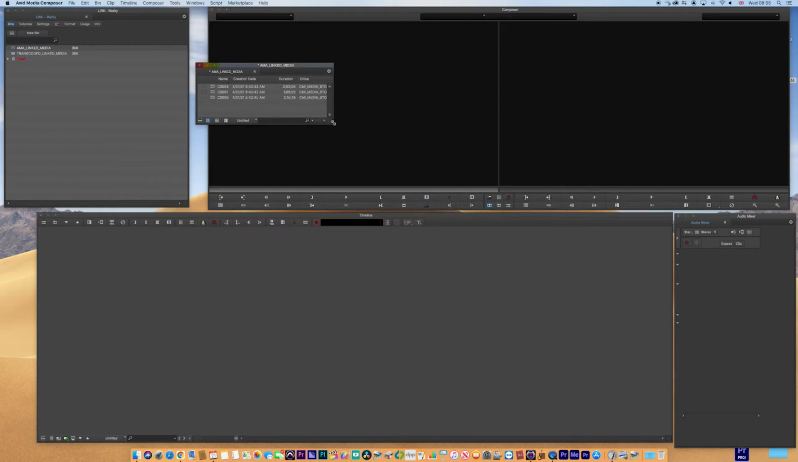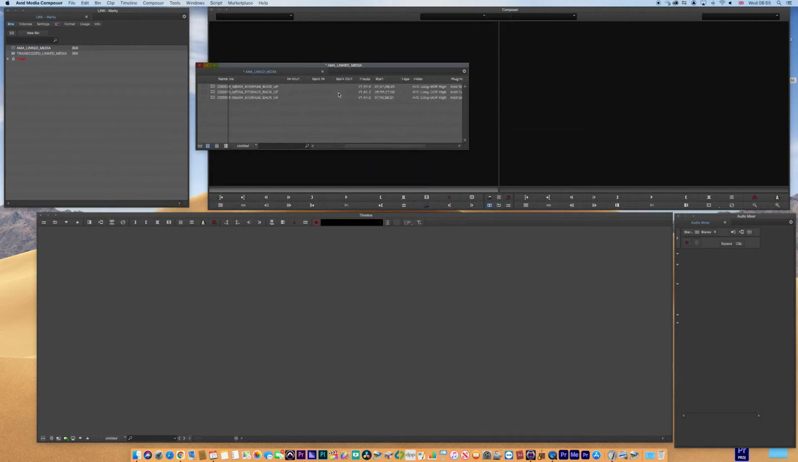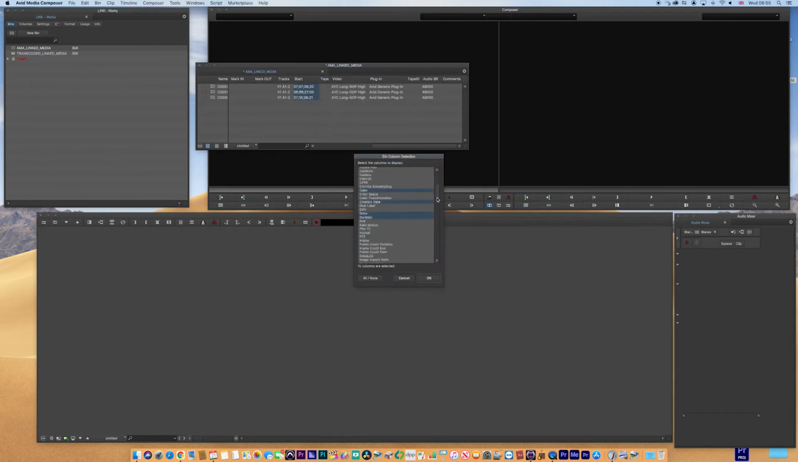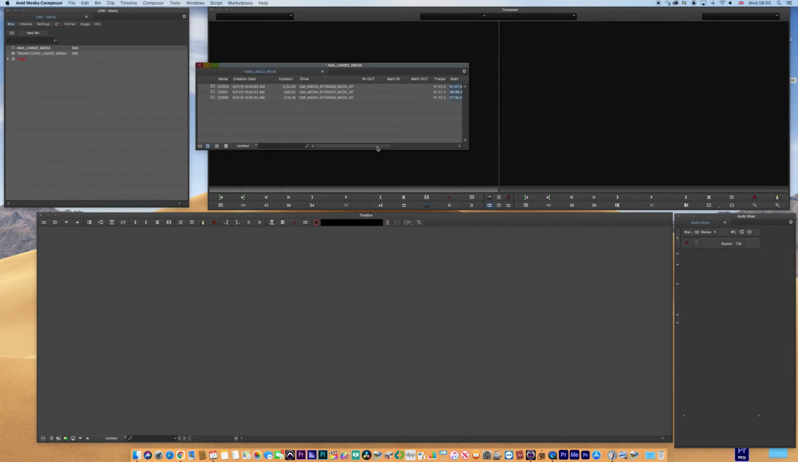Good. Here are the clips imported now. And we can see here, let's just go right click on this top bar here, choose column, and we're going to go down and we're going to choose format frames per second. Good. So we can see frames per second and the format's progressive.